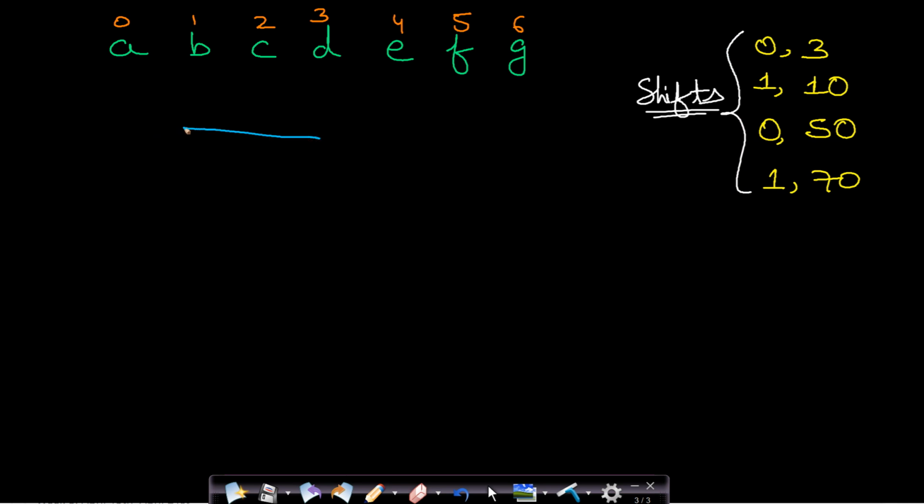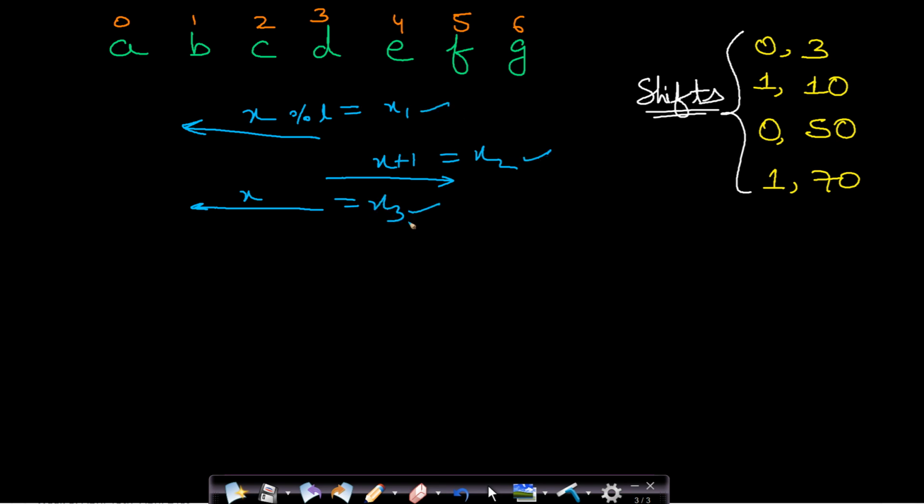Let's say in the first shift operation you are told to left shift the string x number of characters. In the second case, you are told to right shift the string x plus 1 characters. And in the third case, you again left shift the string x characters. So if you take mod with the length, it will be some value, say x1, x2 and x3.